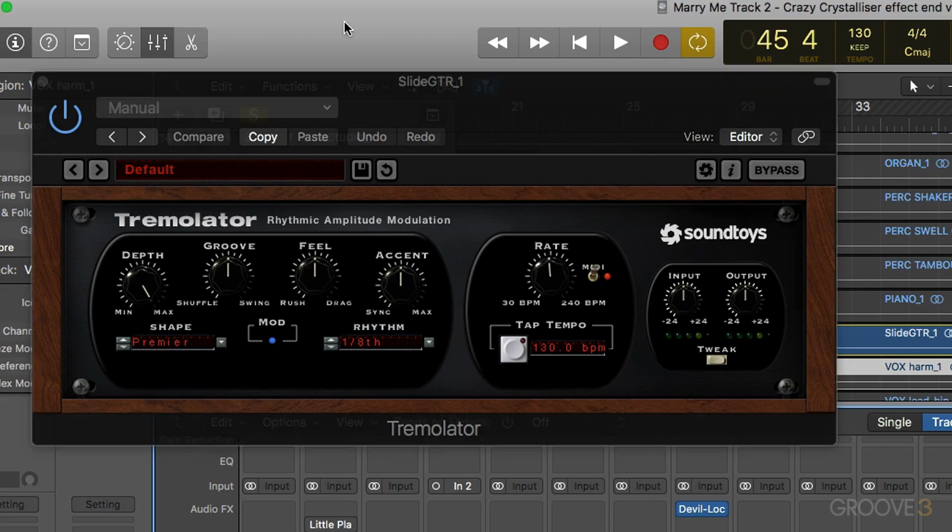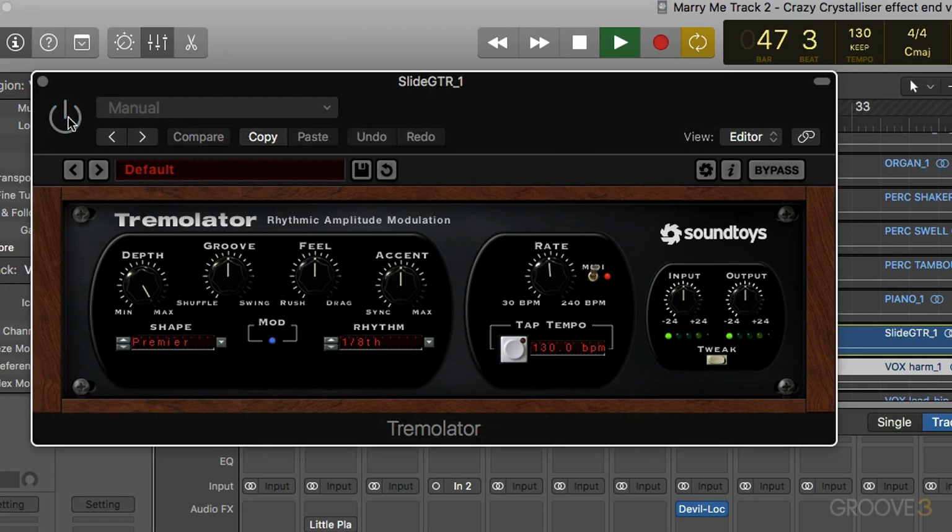Okay, so let's start off with getting a nice usable tremolo on the guitar. So let's hear how it sounds with the default patch. So you can hear how we've added an extra pulse to this guitar part. Now we're doing this in time with our track because we've got the MIDI switched on here, so it's doing it to 130 beats per minute.